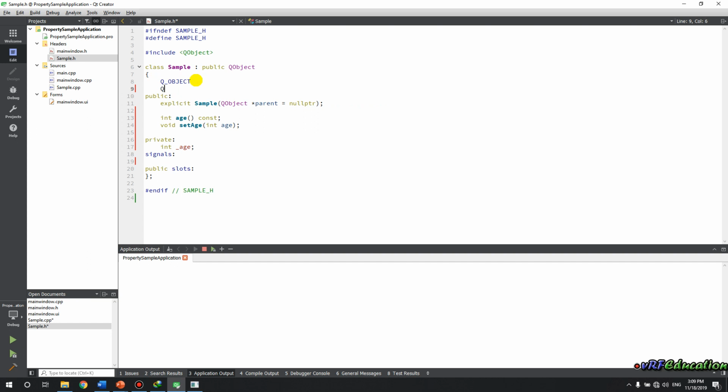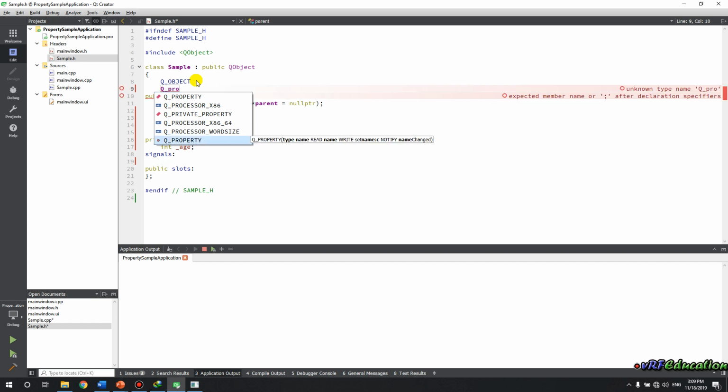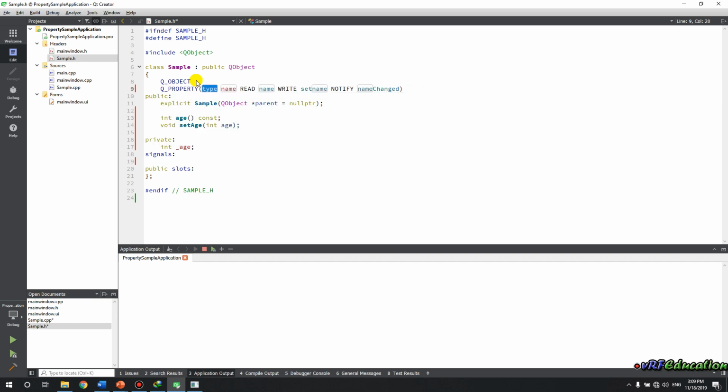For this purpose, we use Q_PROPERTY. We use the snippet code here, and it types the default parameter and useful parameter for us. I have a property of type int. I want to call it, for example, age1, and the read, write, and notify will be deleted, and we will go back to them very soon. Here I want to assign this property to a field.